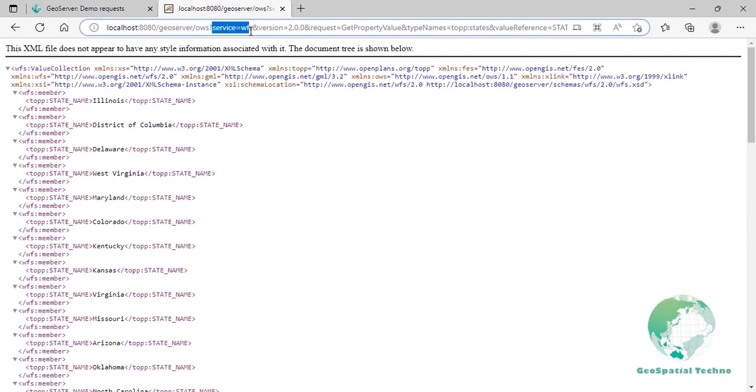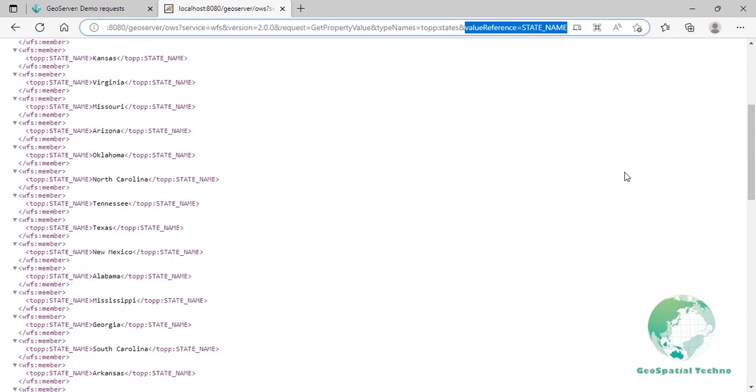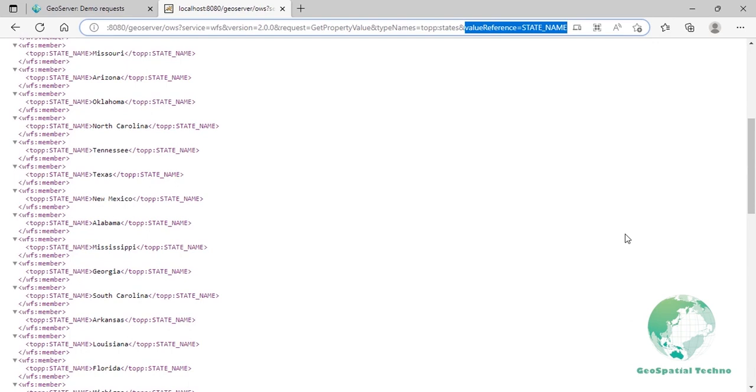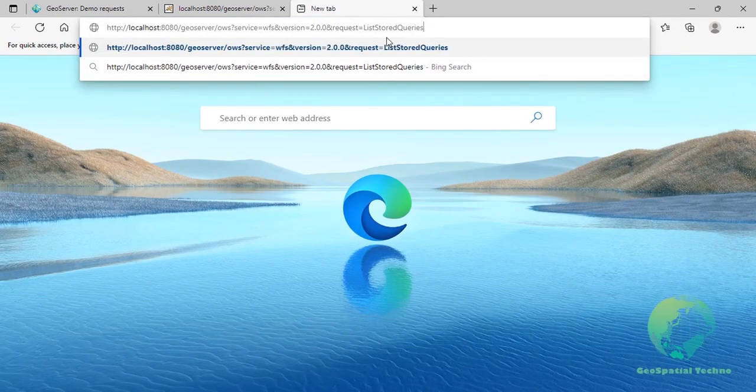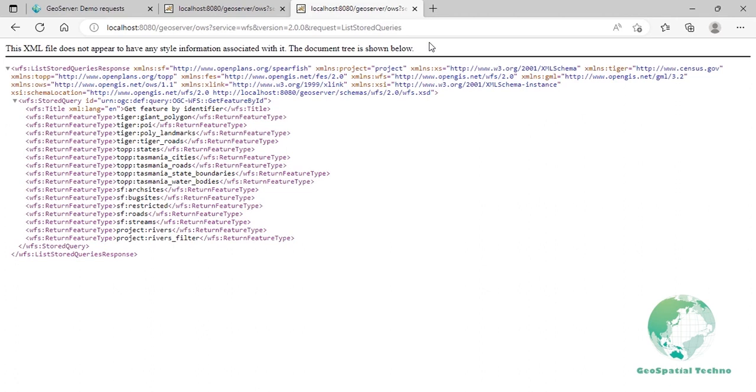Service is WFS, version is 2.0.0. Request is GetPropertyValue, type names is top:states, and value reference is state_name. To retrieve the value for a different attribute, alter the value reference parameter. List stored queries. This operation is valid for WFS version 2.0.0 only and returns a list of the stored queries currently maintained by the WFS server. An example of the use of this operation is shown below.